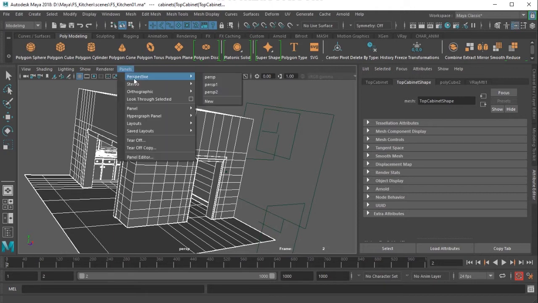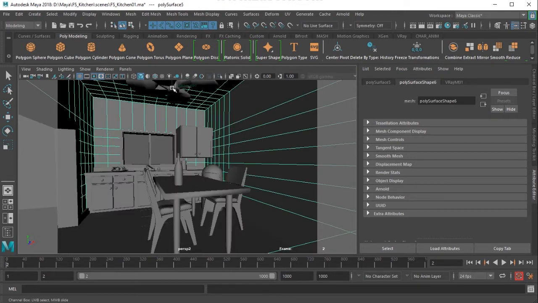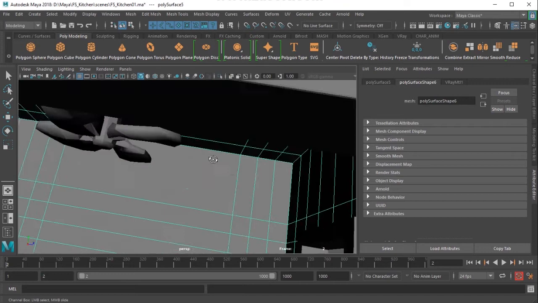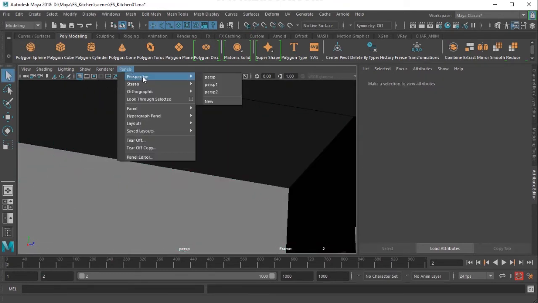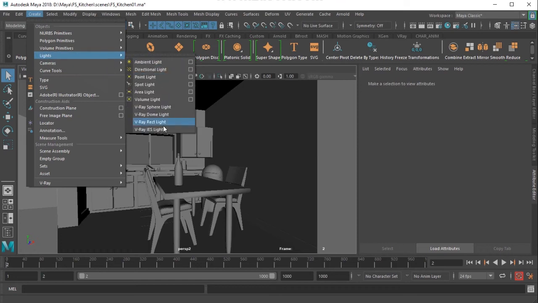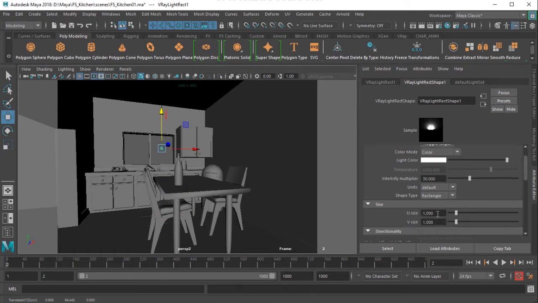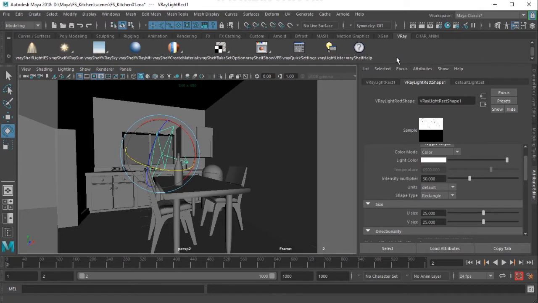So I choose the perspective 2, and for some reason I didn't like the fan model, the details, so I'm not keeping that model, and I would like to just test with some light, so I'll just create a Vray rectangle light, and then we have the size here, and then I'll just open the Vray shelf and open the Vray frame buffer.